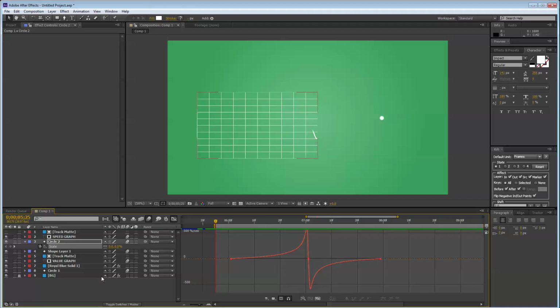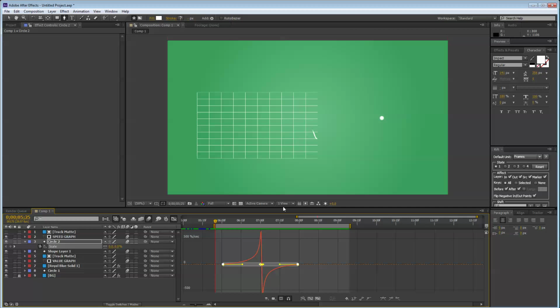Now we need to draw this. So I'm going to grab my pen tool. Unfortunately, we can't look at this while we do it. We have to have this selected, and we have to deselect it to start drawing.